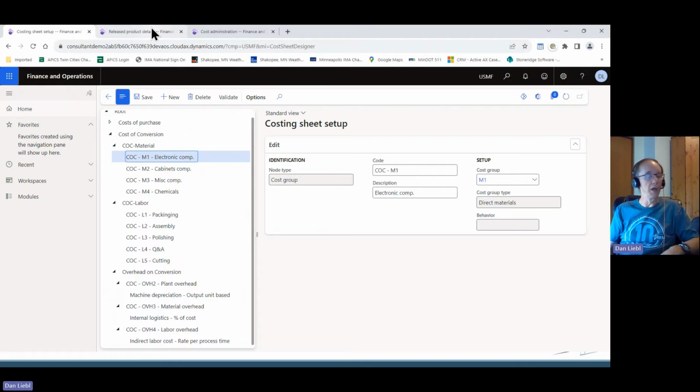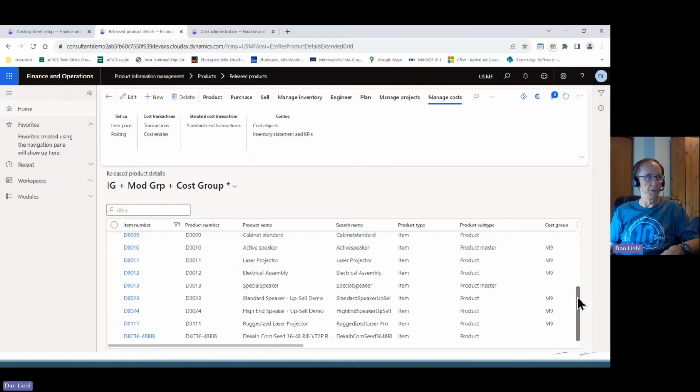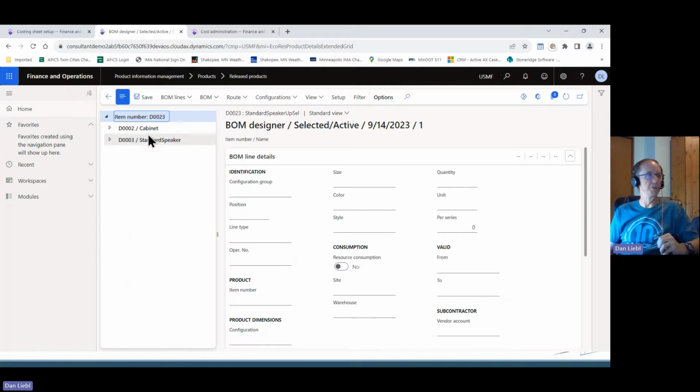Let's move on to an item. Our top level product is going to be the standard speaker upsell demo, D0023. Let's start taking a look at the BOM. Generally I go through the BOM versions, but for purposes of visualization, it's easier to look at the designer to see the formula of the particular item. So we have the cabinet and the standard speaker, but underneath each one of those are the components that make up that cabinet and that make up that speaker.